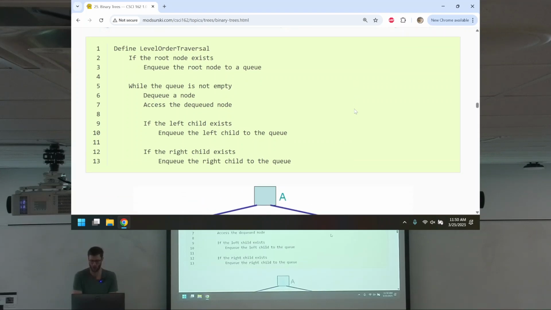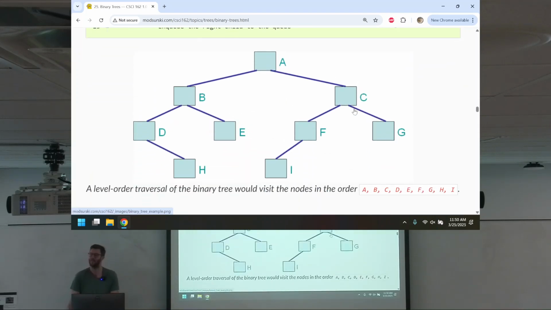So the level order usually goes, so here's the idea of the level order. You start at the root. The order would be A, B, C, D, E, F, G, H, I. That's how you would do it. Okay? So how do we implement this?